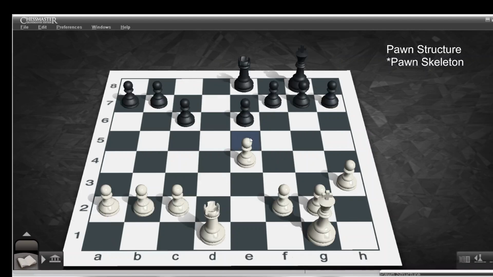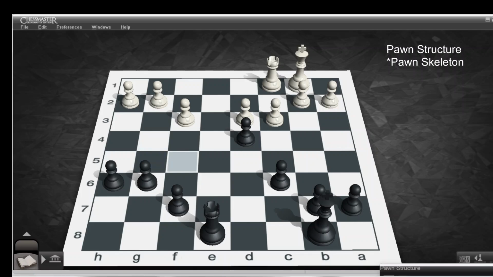White to move. Now that white has gained control of the open file, where should white play? What's the next move? Taking control of the 7th rank. For black, now that black has control of the open file, where should he move? Taking control of the 2nd rank.